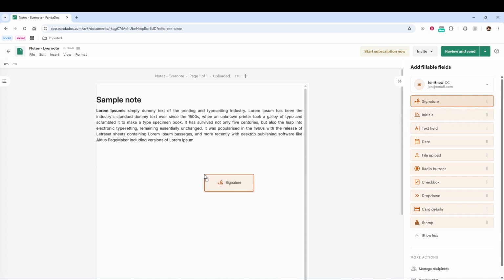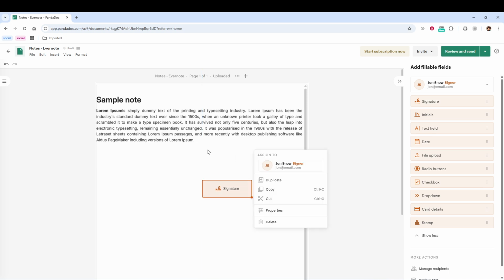Place it exactly where you want your signature to appear, for example, at the bottom of the document above your name or title line. Take a moment to line it up so it looks clean and professional, especially if you'll be sending this to clients.